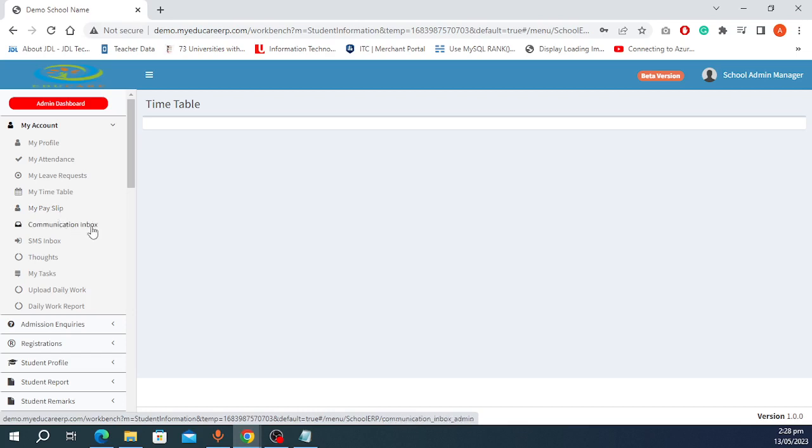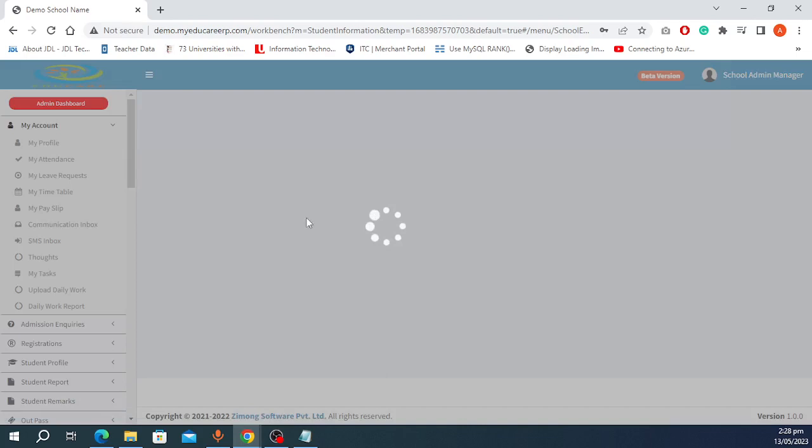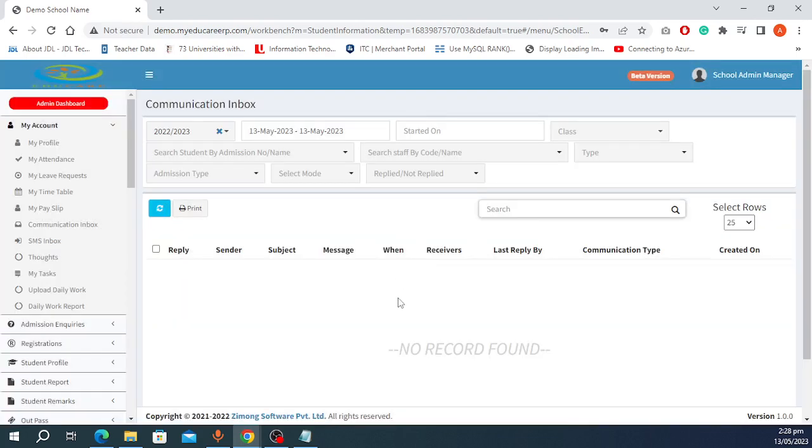We have the communication inbox. That is dedicated to staff communication. If administrators or the higher authorities want to send out a communication to staff, you can always keep track of all the communication from here. If you go to the communication inbox, you have all the messages that have been sent to you, or those that you have sent to others. We also have the SMS inbox. SMS messages which have been sent to staff, where you were part of the recipients, you also have them in your SMS inbox.